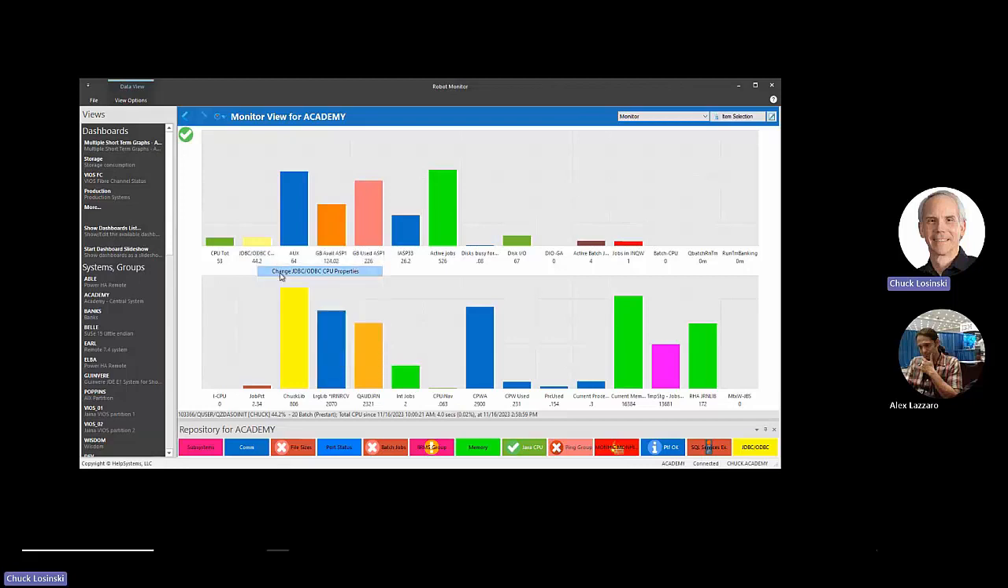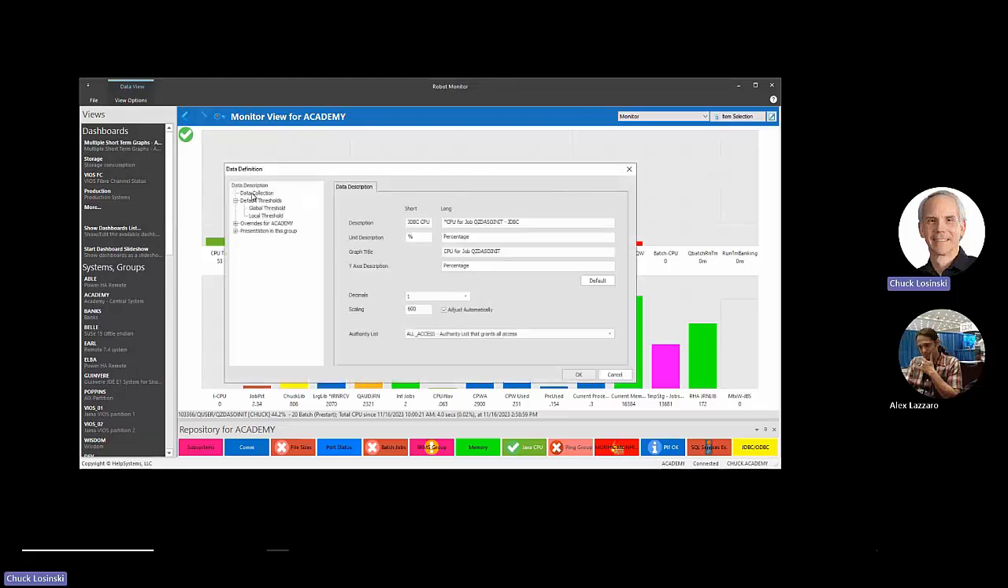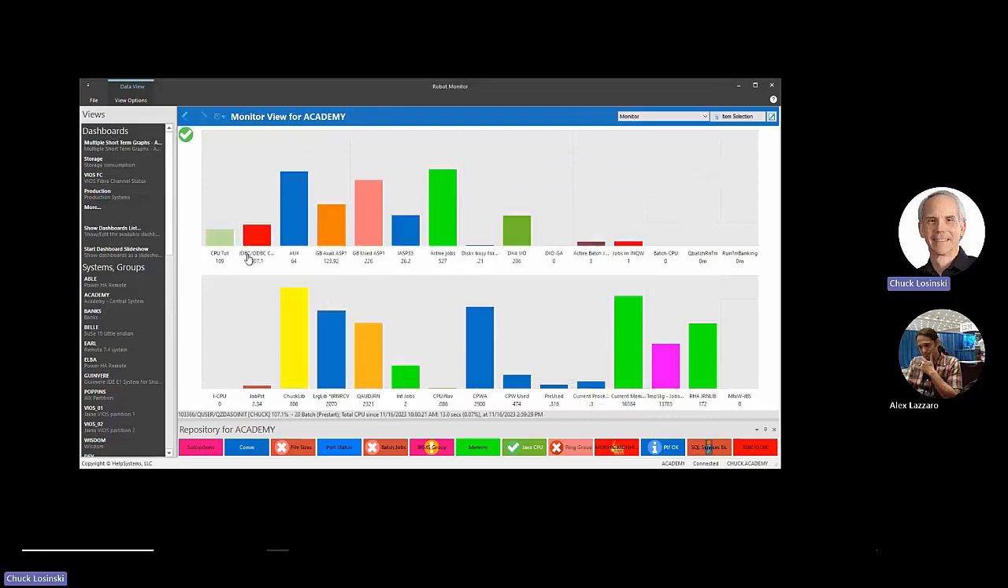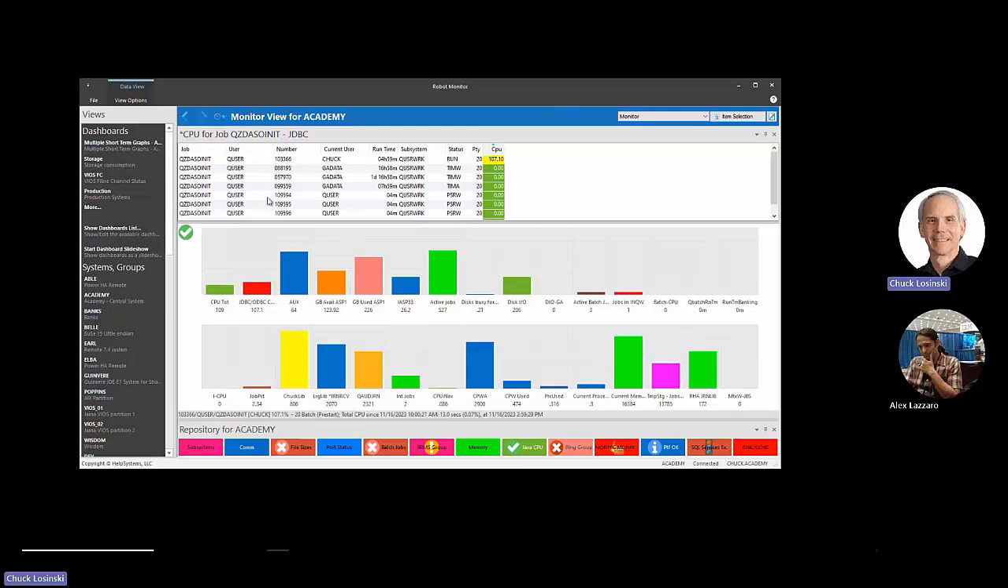I've identified my JDBC and ODBC connections here in terms of CPU utilization by simply creating a CPU usage monitor and saying, I want to look at all my QZDASOINIT jobs on all my systems. All the systems have Robot Monitor installed. And you can see I'm up to 107% now. So literally, I can drill down just on this metric and I can see what the workload consists of. Here's all my JDBC connections, and here's the one that's hammering the system.